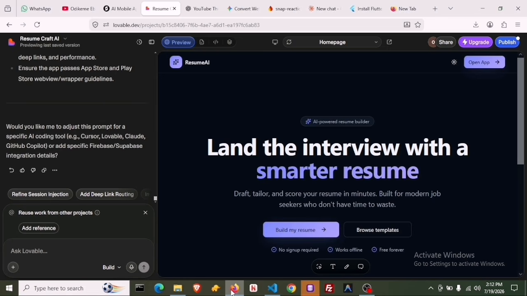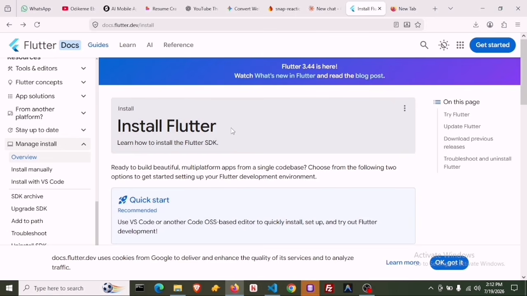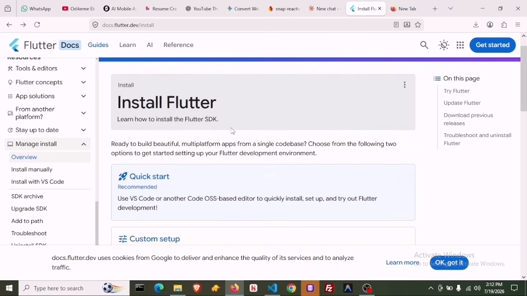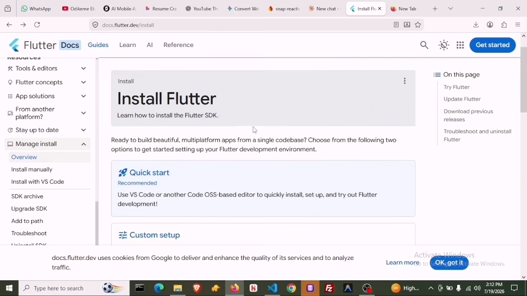Now what we need to do first of all is install Flutter. So here, this is Flutter. Flutter is a cross-platform tool that we can use to build all types of applications: web, desktop, mobile. Even for mobile, it can be used to build both iOS and Android applications. So we'll come to Flutter.